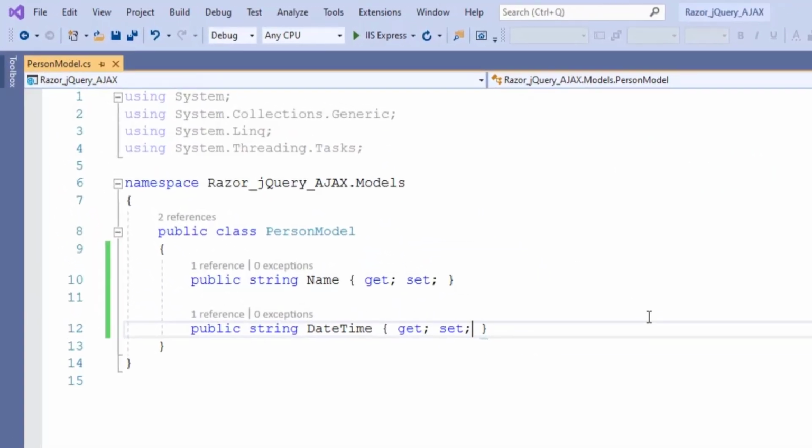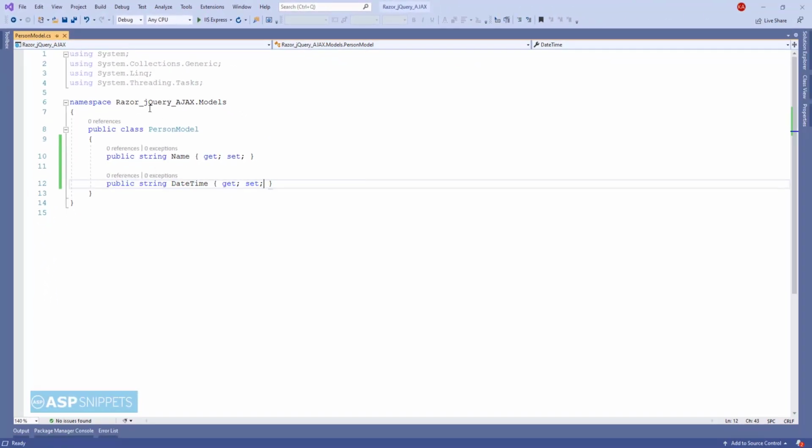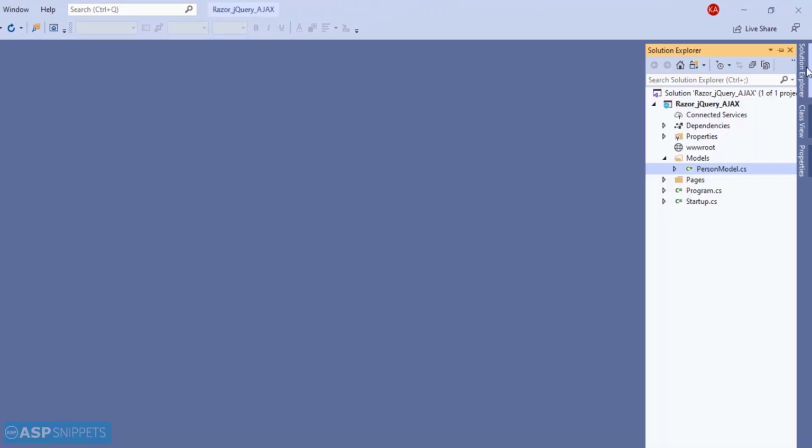So here I have added two properties, Name and DateTime. Now let's move to the Index model class.